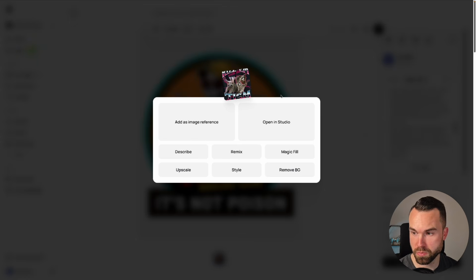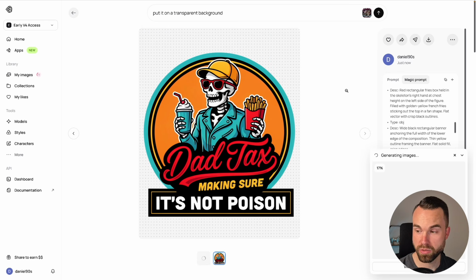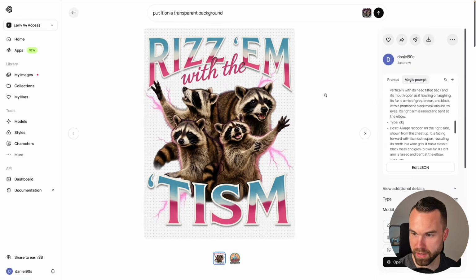And you get several options to work with this design. Now we want to remix this design. And for this demo, we don't want to change anything. Okay, we actually do. So I'm just gonna type, put it on a transparent background. And then we're just gonna hit this arrow. Now it doesn't just remove the background, but it regenerates the image on the transparent background. And here we go, it's done. Let's take a look. Yeah, it looks awesome.